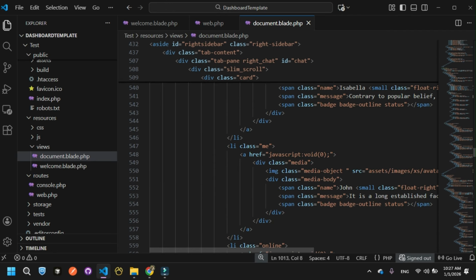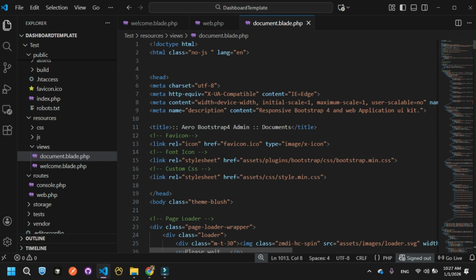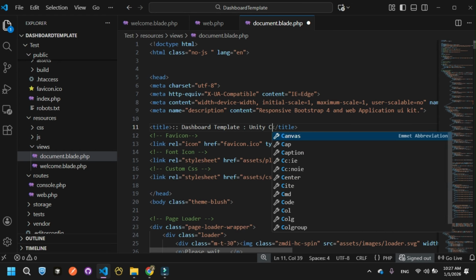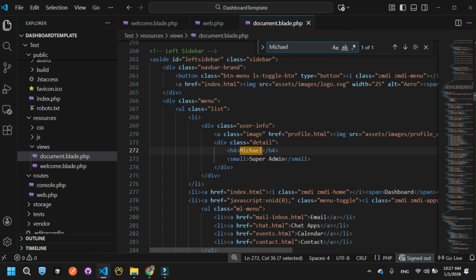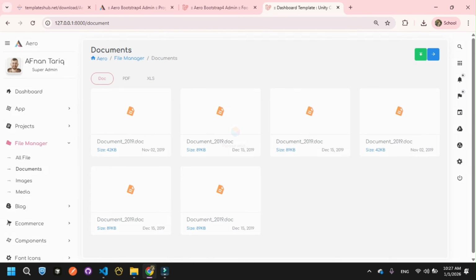Also you can customize this, like you can delete things from it. Like here I will pass here dashboard template unity coding. Just go here and reload it, and now it is showing me dashboard template unity coding. Also you can change things here, like here I want to change Michael to any other name. I simply copy this, come here, this is the Michael name, and I want to put here my name, that is Tariq. Just save this and reload it, and now it is showing my name.